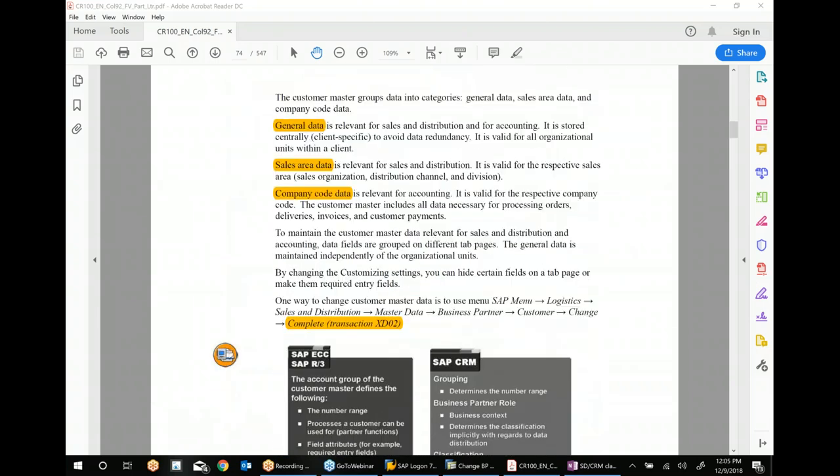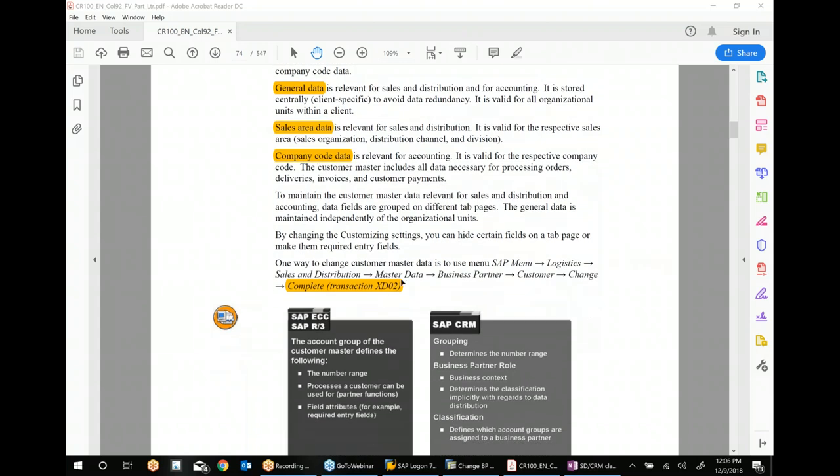And we did that exercise also in SD, that the SD customer master has a general data where you enter the address, phone, fax, and all that information. You have a sales data where you enter sales related data. And then we have a company code data. Company code data is legal data or financial data. We did this exercise when we were doing SD. We use the transaction code XD01 and XD02 and a few other transactions.